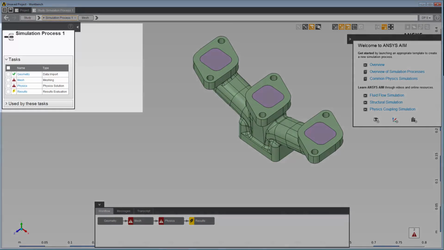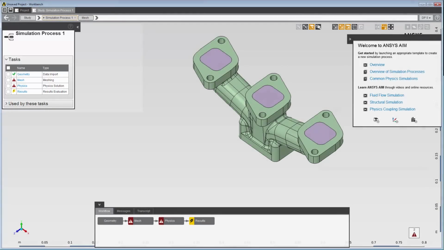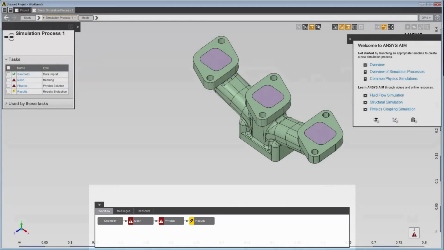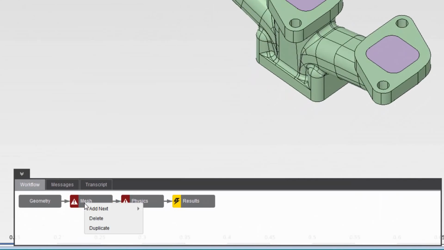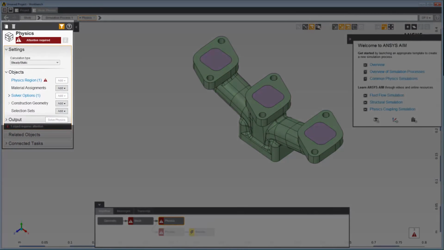The summary grid shows the simulation tasks that were automatically added for this template. An end-to-end representation of these tasks is displayed in the Workflow tab of the View panel. Using the Workflow tab, you can easily manage the simulation process by right-clicking on a task to add, connect, delete, or duplicate a task. Each task is a container for all the objects and settings for that task.